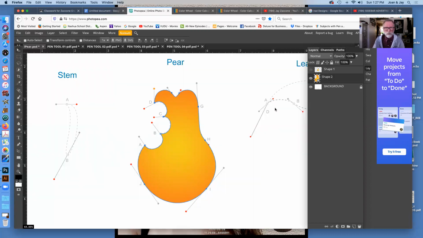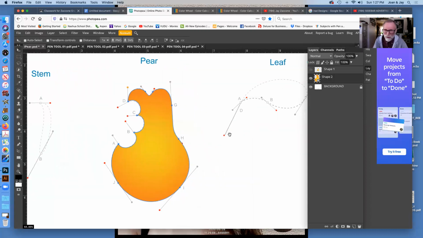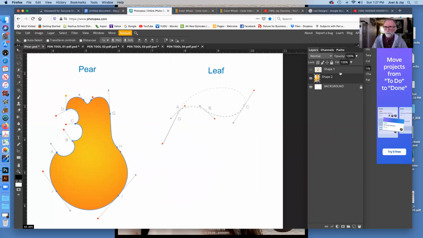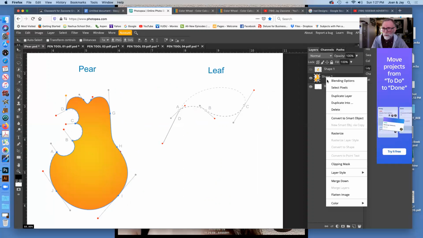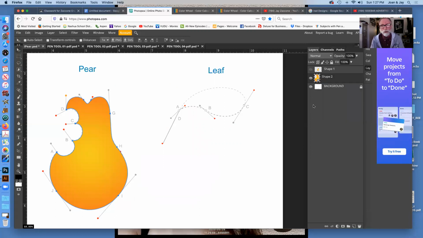Okay, now turn this back on. Now we're gonna go ahead and make a leaf. Now this shape here, you can go ahead and rasterize it. We're all set with it. So you can right click it and rasterize it. But only do that when you've got your color. If you're gonna come back and change the colors, don't rasterize it.